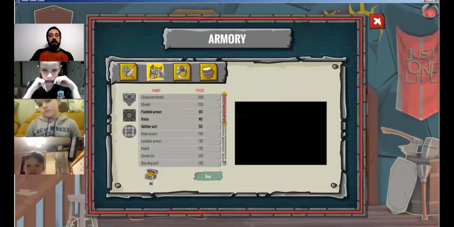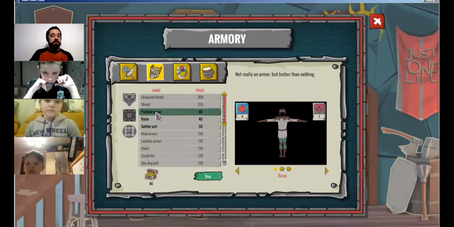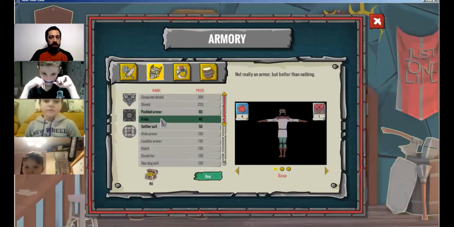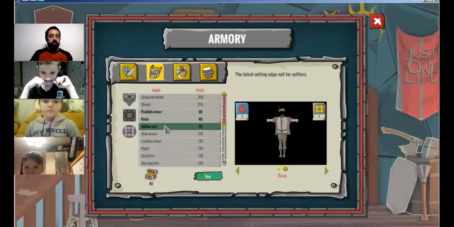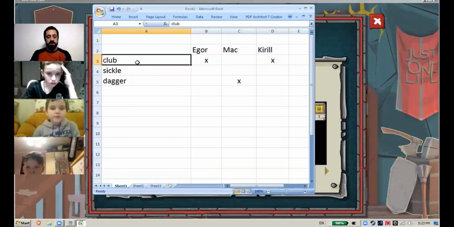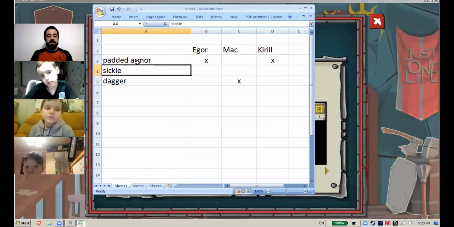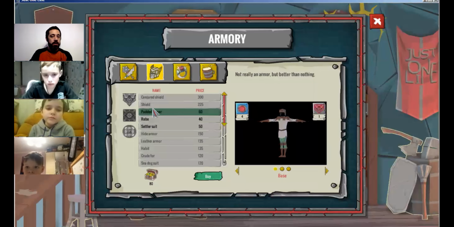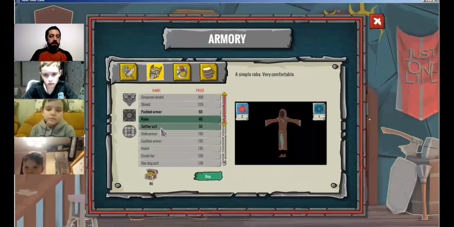Good. Now we can get some armor. Should we get some padded armor? Looks almost like leather armor. Should we get a robe? Or should we get a suit? Okay. So there's the padded armor, there's the robe, and there's the suit. And I will show you them one more time. Padded armor, robe, and suit.